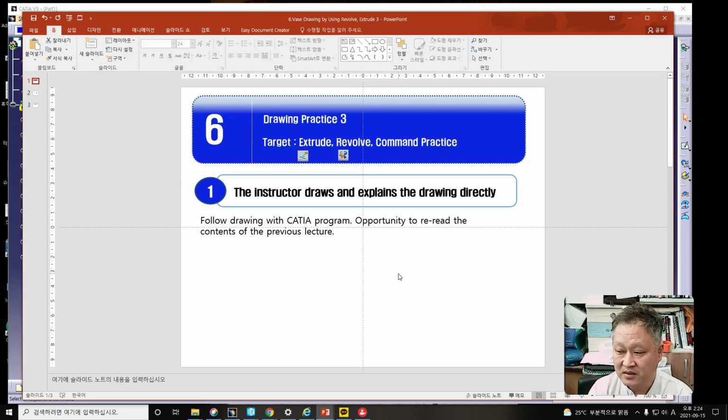This instruction is that the instructor draws and explains the drawing directly by myself, and you follow the drawing with the Catia program as I'm doing. It is an opportunity to reread the content of the previous lecture.